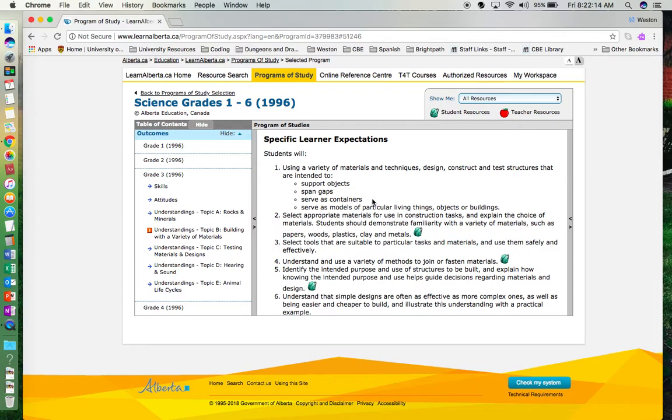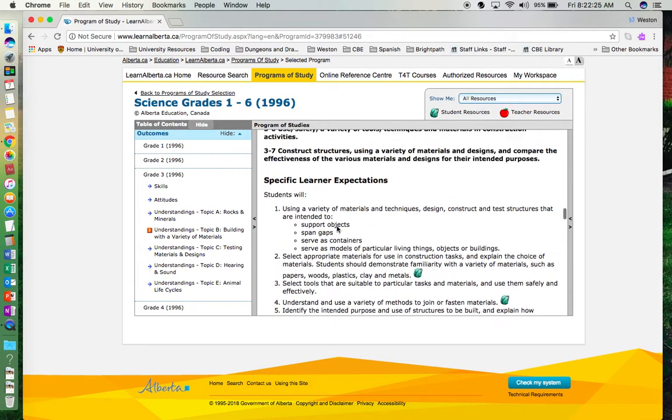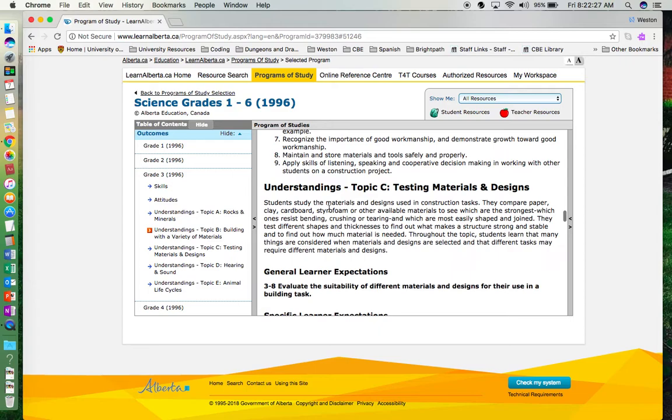But there's nowhere that says that we have to build a bridge. But a bridge just works really well with the curriculum. So that's why you find a bridge a lot of the time. And then when you get through this unit, you'll come to the next unit. Now, maybe you're like, I really understand testing materials and designs. I don't need to look at it that much.